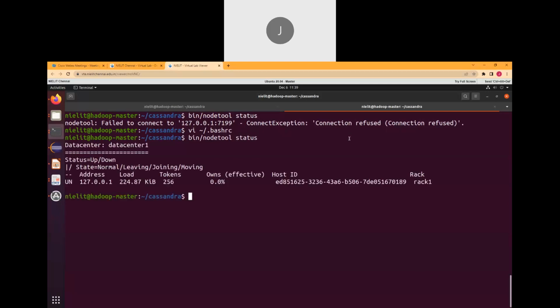Hope it will give. Yes, now it has given the status. Okay, it is saying it is only one data center. This node is present, and it is saying the status. The UN is talking about the status. It is up and it is a normal node. It is not leaving or joining or moving. It is a normal node, that's why the abbreviation UN.